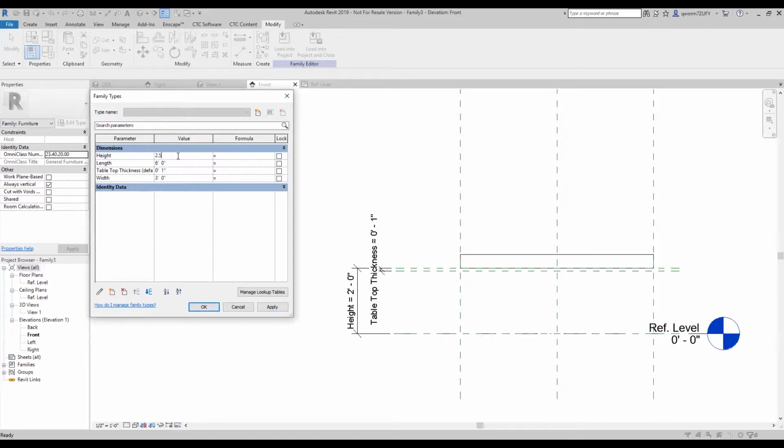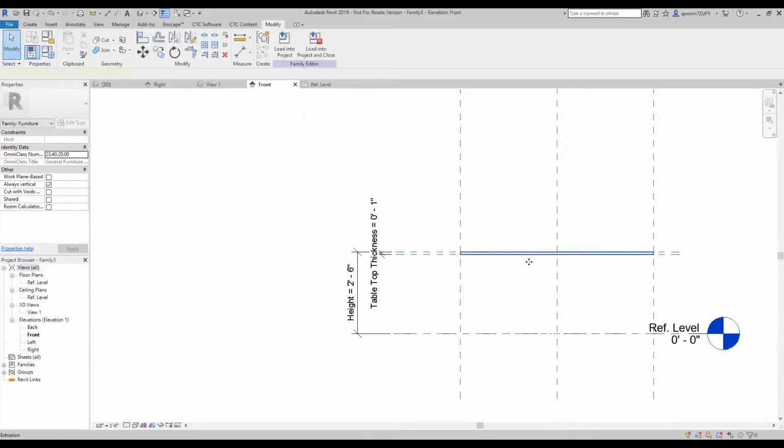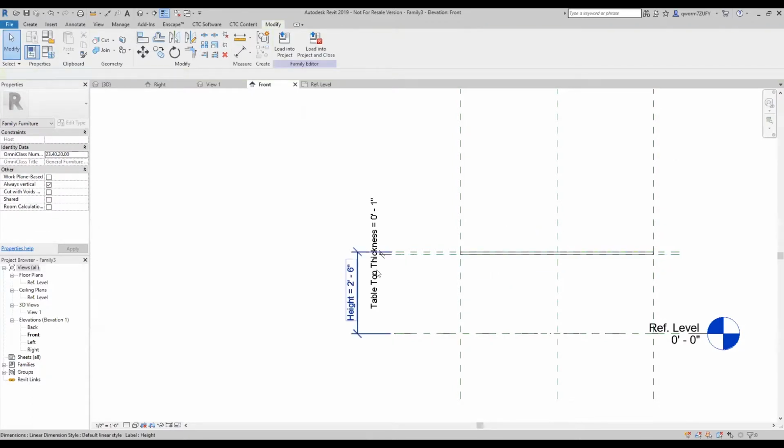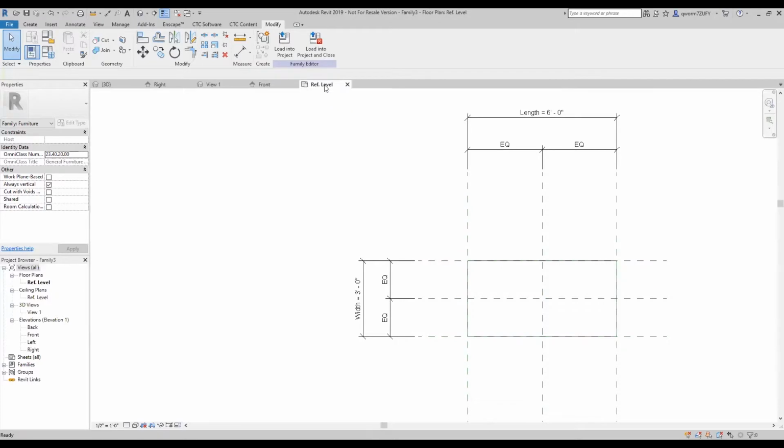So let's just revert that back to 2.5 foot. And now you can just click it, drag it down, and then back up to the line, and it'll prompt the lock again. And so we'll lock it this time. And so now when I change the height of it, it will actually move with it up and down. All right, so now that I have the tabletop completed, we'll jump back to the reference level, and we'll start on the round legs.